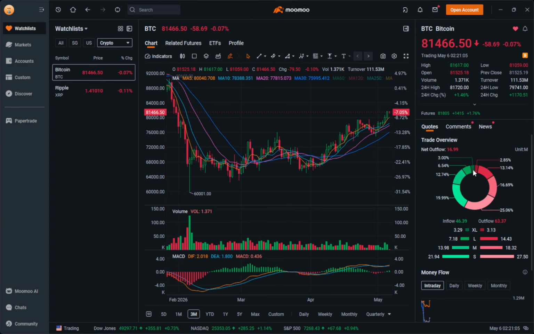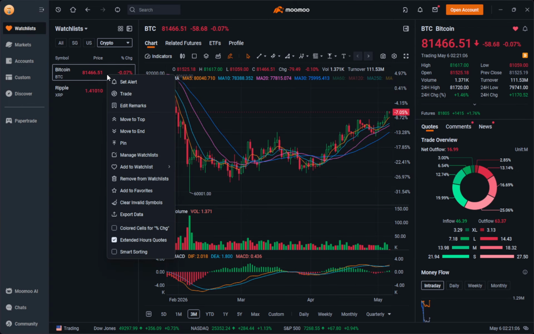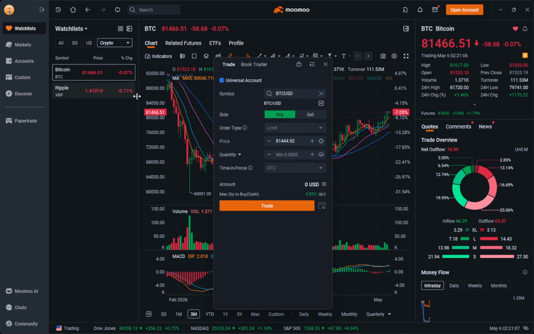When you're ready to place a trade, click Trade from the crypto page to open the order ticket. The ticket looks and feels like the stock interface, so it should be familiar. Decide whether you want to buy or sell. Then choose how you want to enter the amount. You can specify a dollar amount or a crypto quantity, such as 0.01 BTC.